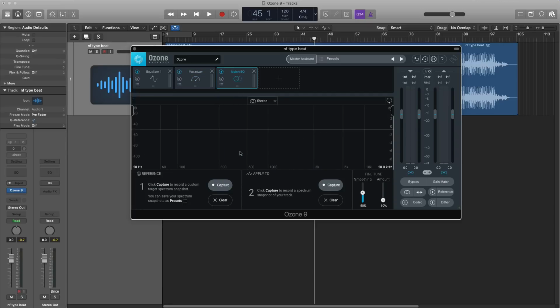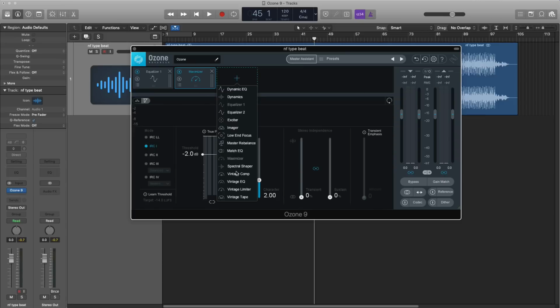We have Match EQ, where you can sort of capture a frequency response from one of your favorite tracks and then apply it to the current track that you're mastering. This is a great way to tonally get your song to sound similar to, let's say, a favorite track that you may have, some track that you think sounds amazing. You can kind of track to see how the frequency response is on that track and then match it to your own track. That's with Match EQ right here. And then you got some vintage compression, EQ, limiters, tapes, all the usual suspects in mastering.